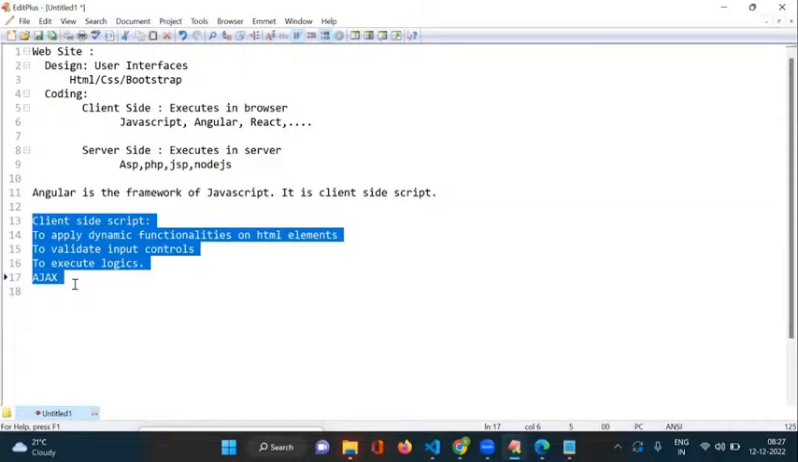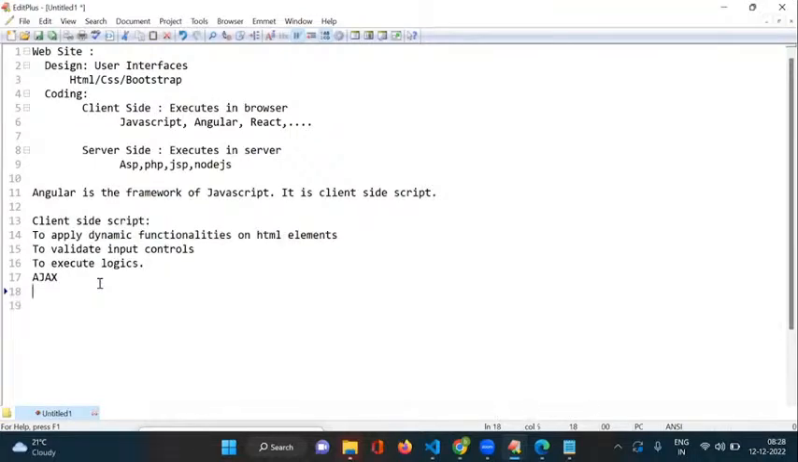If anybody asks you, what are the functionalities we can do with client side script? Your answer would be these 4 steps. If you tell that, that is enough. To apply dynamic functionalities and HTML controls, for validation, to execute logics in the browser, and to work with Ajax, like that we use client-side scripts.